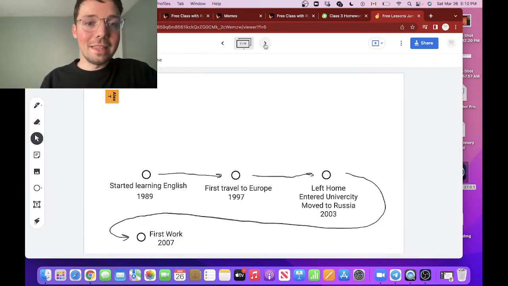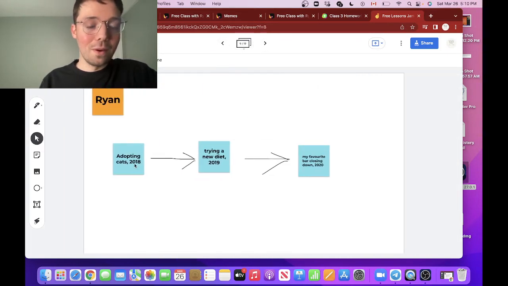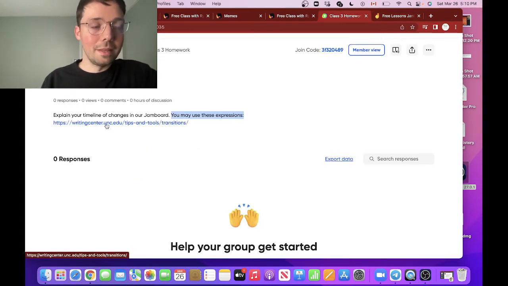And basically, we did this activity in week, I think, 3. So I basically got my students to make a kind of visual of changes in their lives, right? So, for example, Ryan adopted cats, 2018, tried a new diet, 2019, favorite bar closed, 2020. So what I wanted my students to do was to go to this FlipGrid and to basically explain their answers. None of them did it, and that's okay.